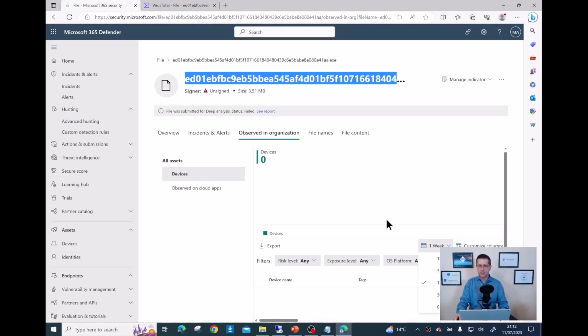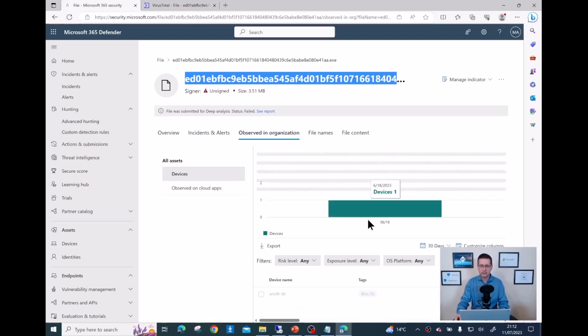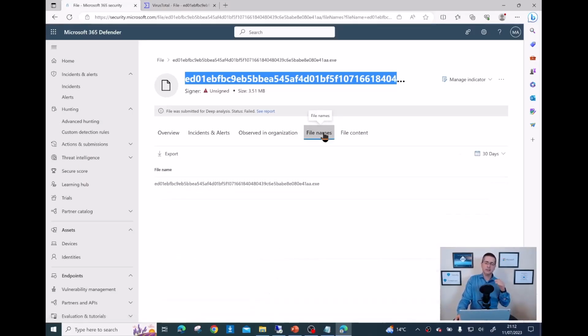Sometimes it takes a bit of time, but if I go back to my 30 days, I should be able to see a few more devices, at least one device, that I ran that on. Okay, now the file name: sometimes that payload comes with some additional exe files as well. In this case, it is a single payload, and this is brilliant.